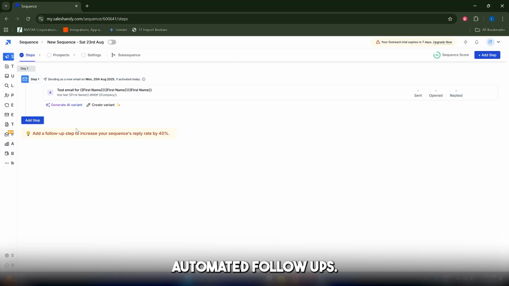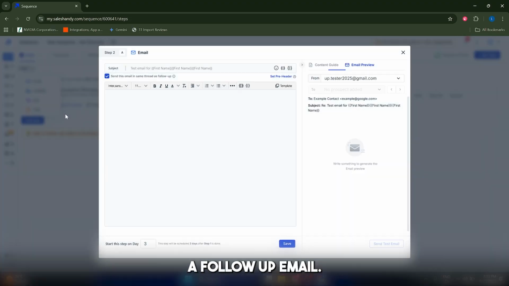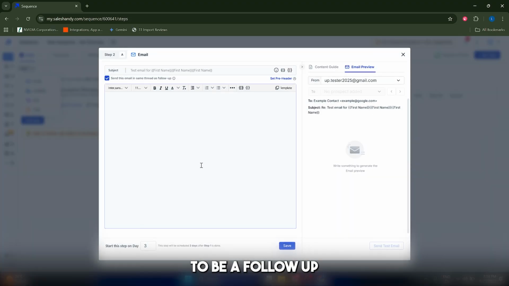Now we need to add automated follow-ups. This is where the magic happens. A single follow-up can dramatically boost the reply rate. Let's click on Add Step again, and we're just going to go to email again because this is a follow-up email. This is going to be a follow-up email that is going to be sent 3 days, as you can see in here. You can modify this, of course, after the first email has been sent.